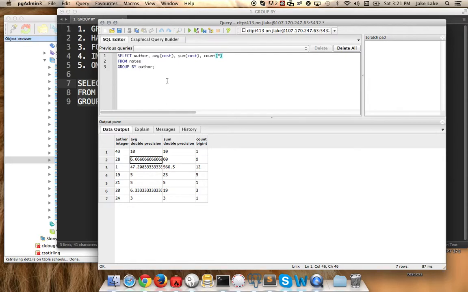So we can do aggregate functions across multiple rows of data based on something, right? It's based on the author here. This is the first row we're getting back. We're looking at the average, the sum, how many they're dealing with. Like this one, author 1, he has 12 notes in the system at 566.5, selling at an average of 47.2.